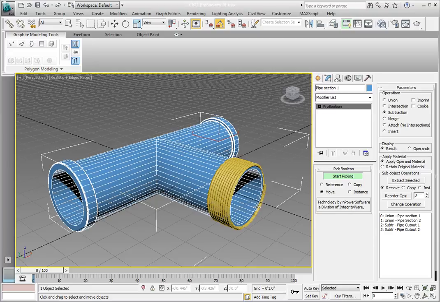Make sure you don't right-click the mouse. This will deactivate the picking option. Click on the Threads object. This will cut the threads out of the end of the short section of the pipe.